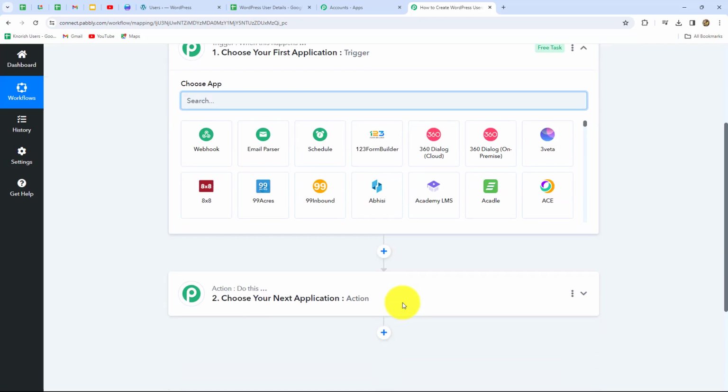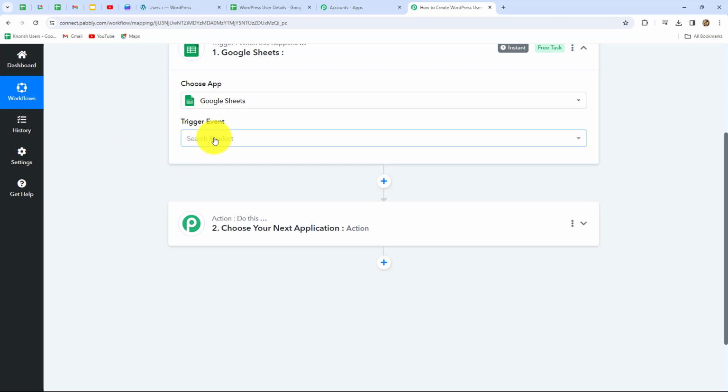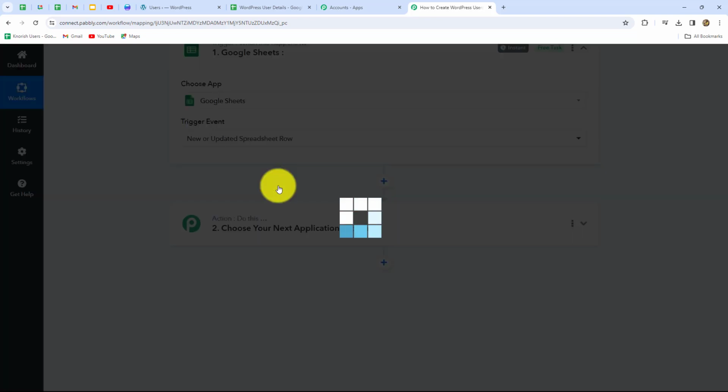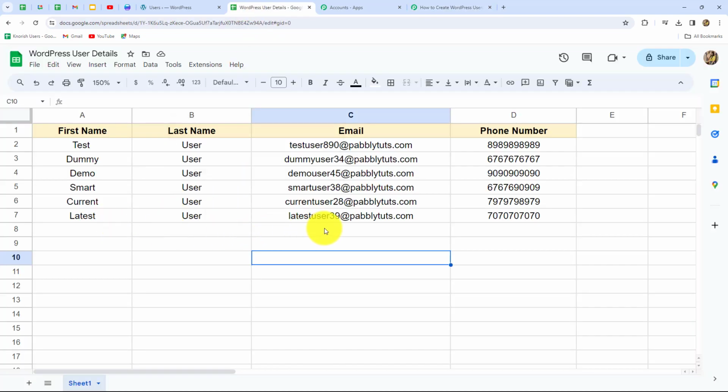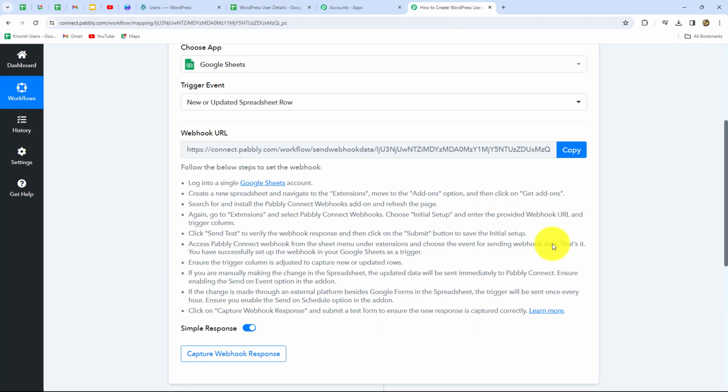So after understanding the concept of trigger and action, let's start creating the workflow step by step. First of all, we will select our trigger application, and that is Google Sheets. So let's select that. And now we have to select the trigger event. Trigger event is the event on the happening of which the workflow is going to trigger or start. So new or updated spreadsheet row will be our trigger event over here, because we want that whenever we add a new row in this particular spreadsheet, the response of that row should be captured over here, and with that response the workflow should automatically trigger.